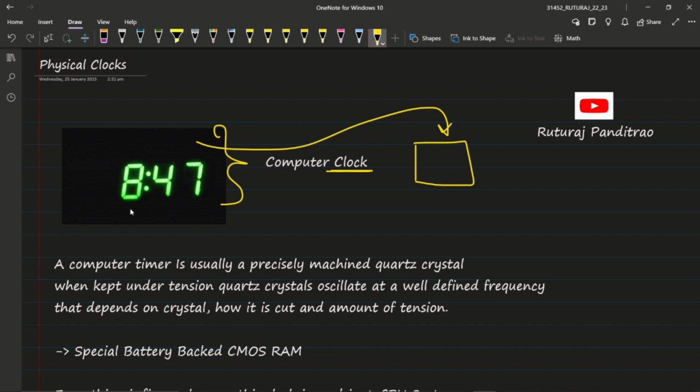You must have seen these types of time values on your desktop or your computer systems. So how are these values actually generated? There are multiple ways to show time, but in this case we are going to study physical clocks and how physical clocks tell the value of time. In the clock, 8:47 is seen, but how is this value generated with the help of physical clocks? Now we are going to see about these physical clocks.